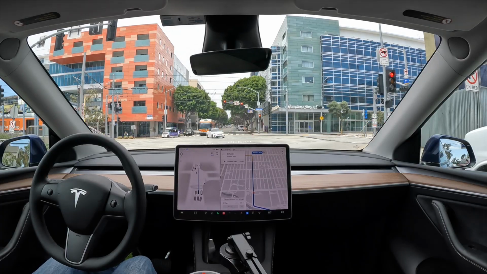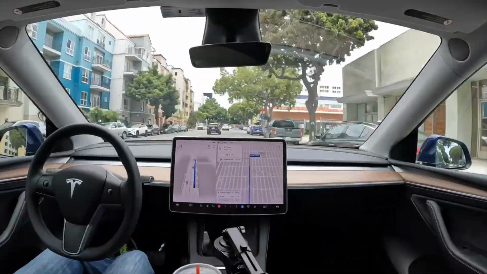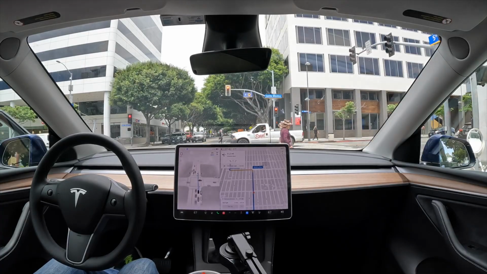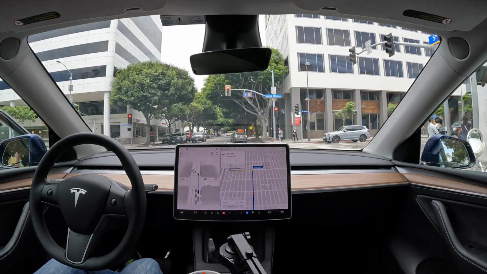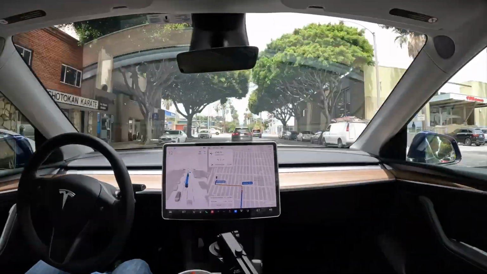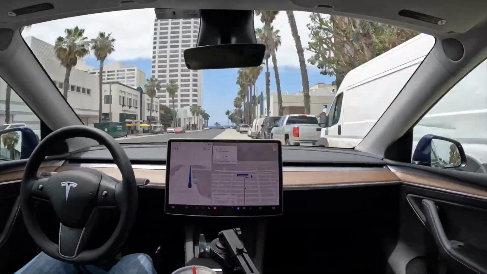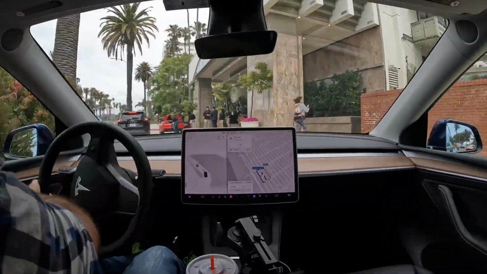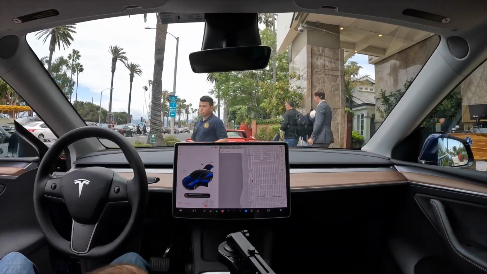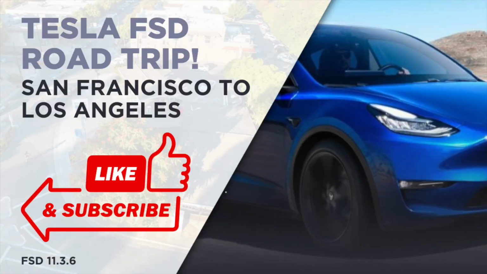Now we're in downtown Santa Monica, heading to the hotel that I was going to. I would say in the downtown area here it did fine. It was a little bit on the slow side compared to traffic, but I was just letting it go at the speed limit. And here we go, we're arriving at the hotel. So that was an end-to-end trip from San Francisco all the way down to LA. Hope you enjoyed it.